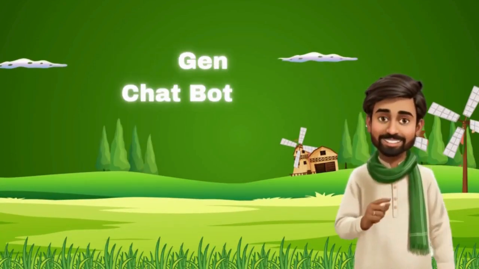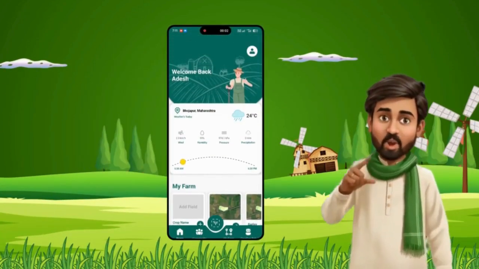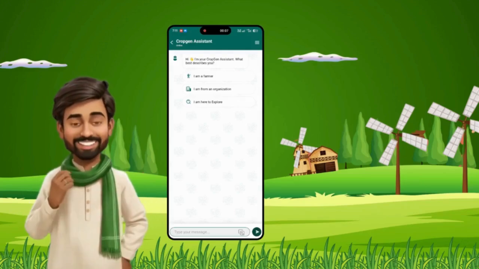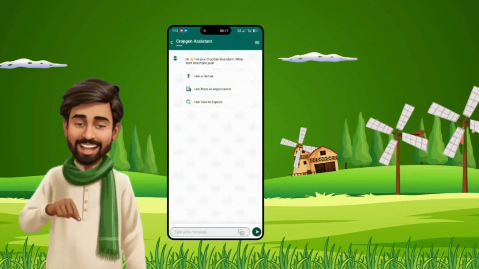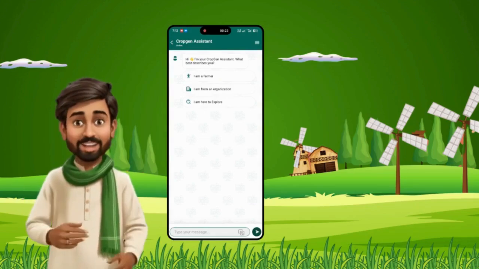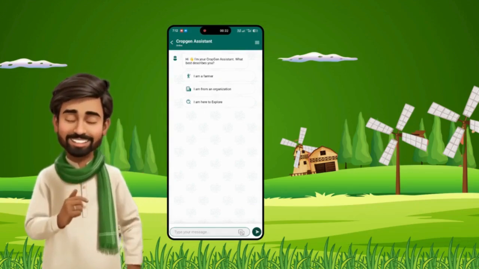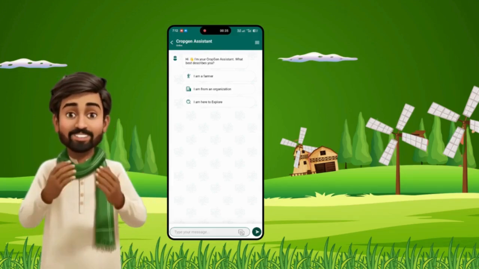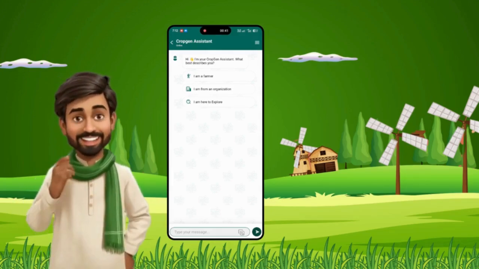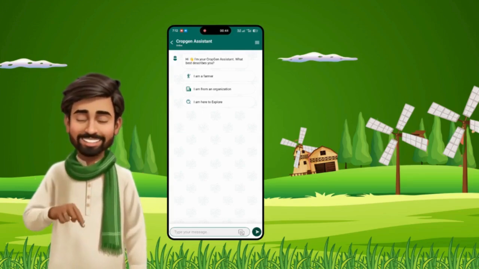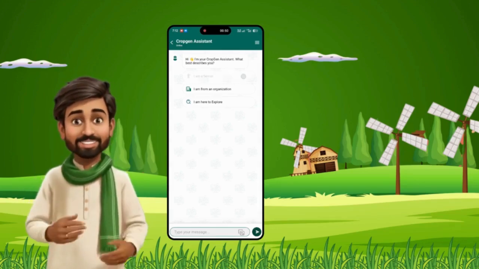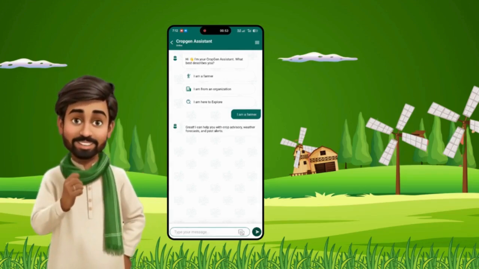CropGen Chatbot. Now let's talk about the CropGen Chatbot, which gives instant answers to all your farming questions. When you click the Chatbot button, a new screen opens where the CropGen assistant welcomes you. It first asks a simple question: Who are you? So it can give the right answers based on your needs. You get 3 options: I am a farmer, I am from an organization, and I am here to explore.